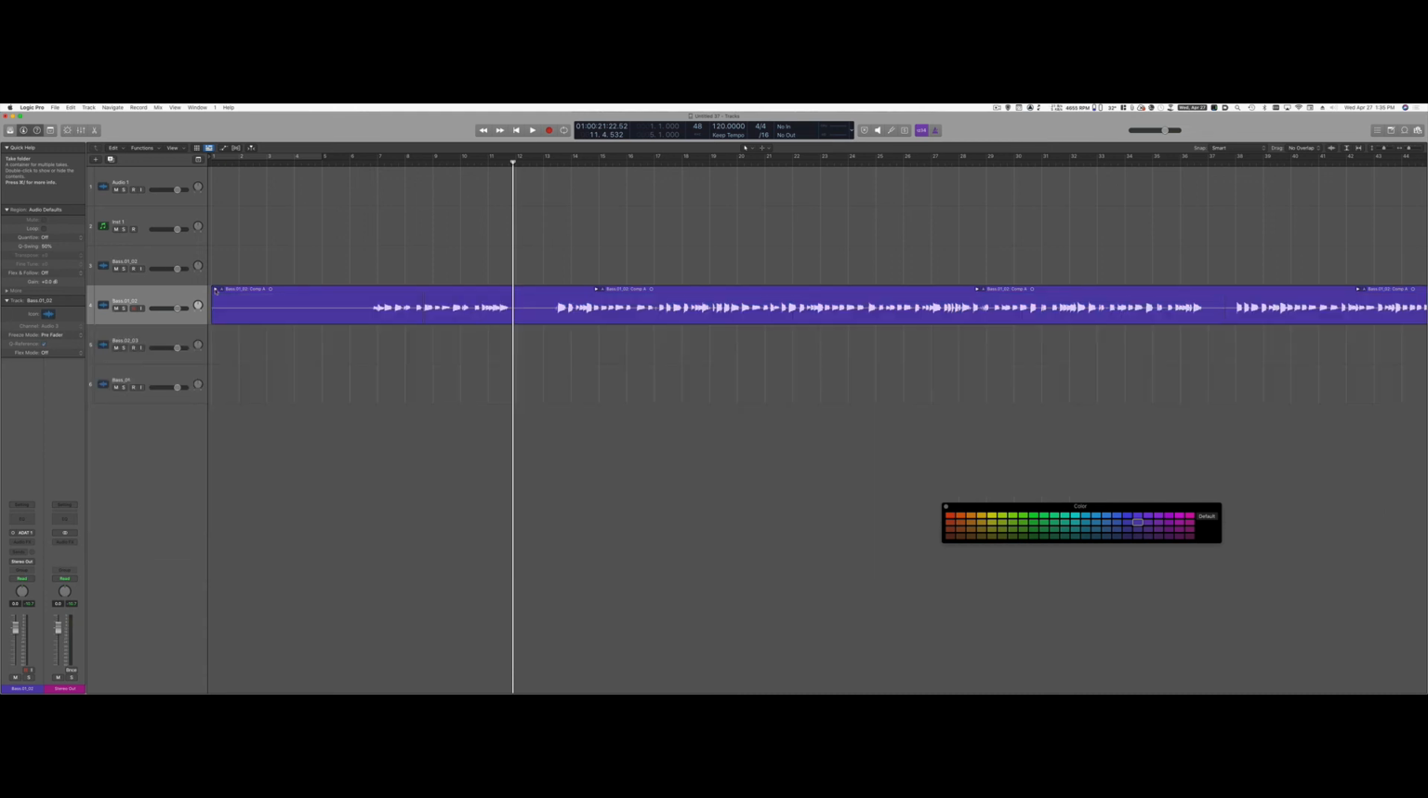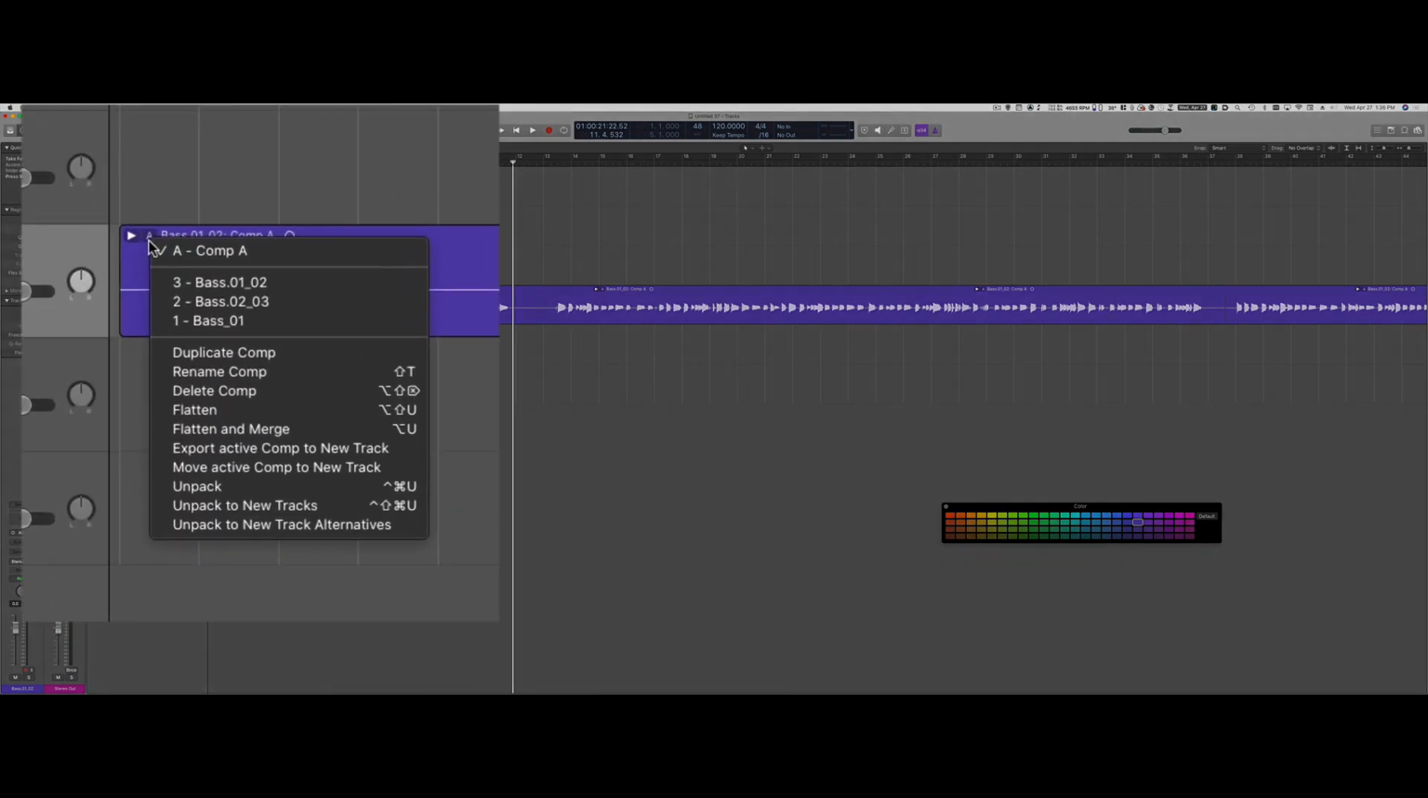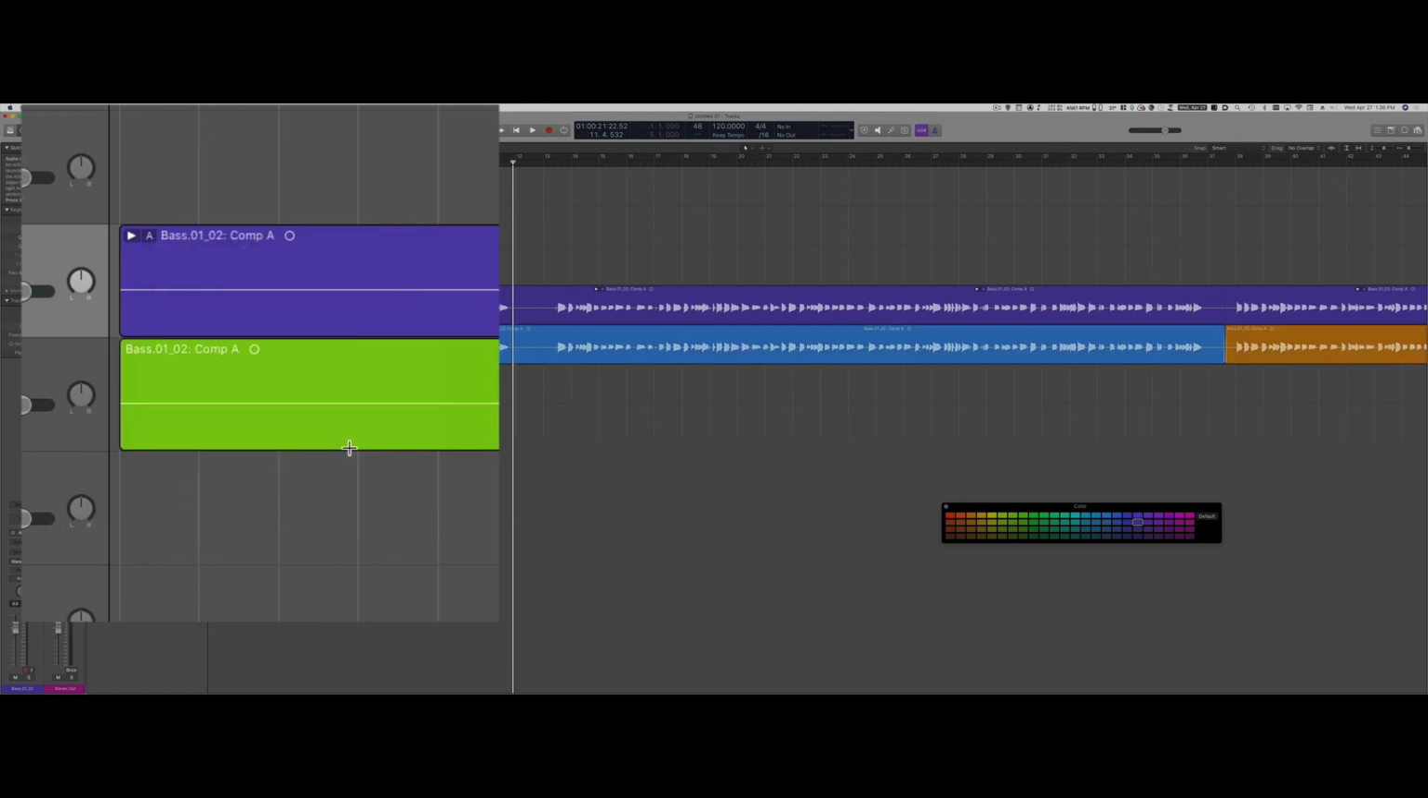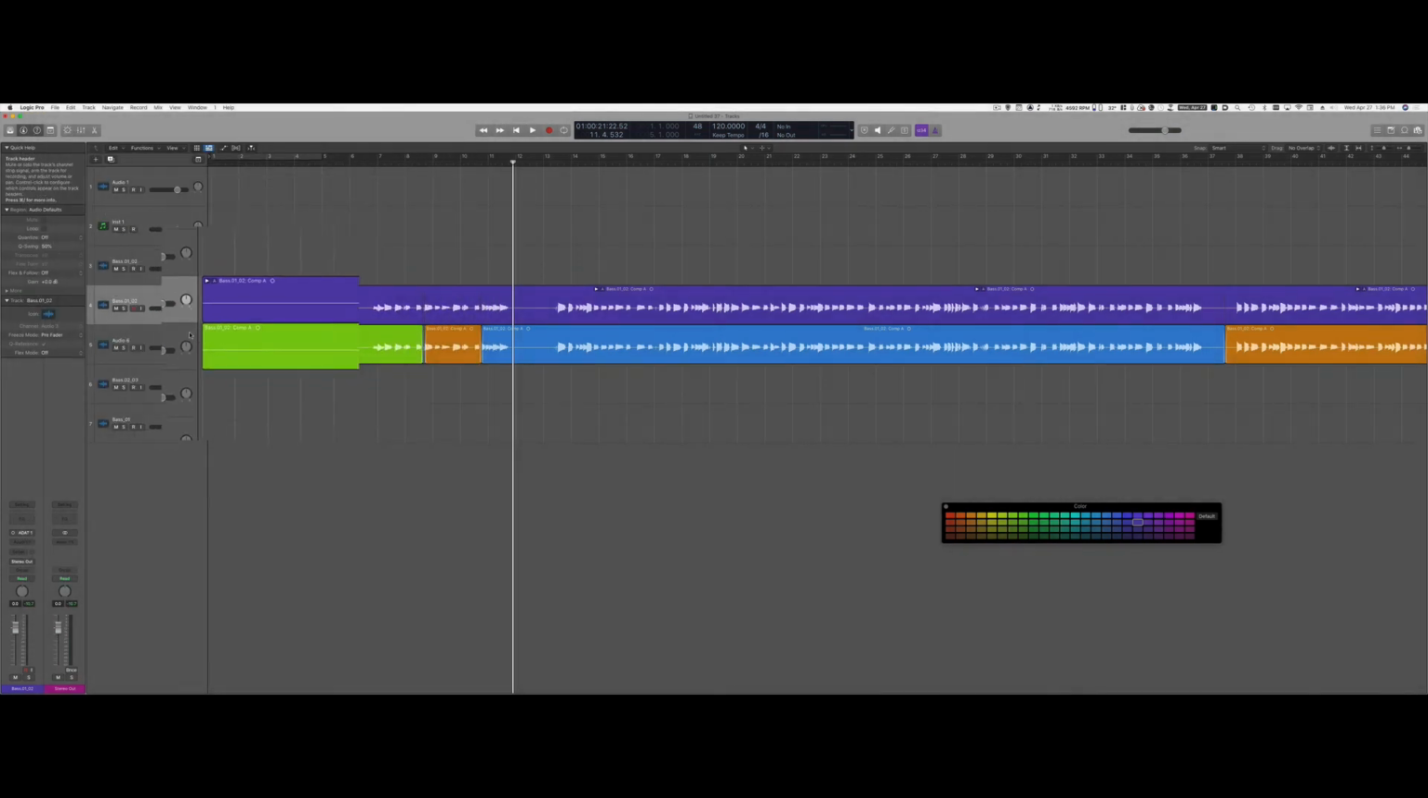At this point, once you've made the final decision, I always recommend printing your comp take to a separate track. To do so, you can just tap there where it says A and select Export Active Comp to New Track. Now I have a separate track right here that has all my comp takes.